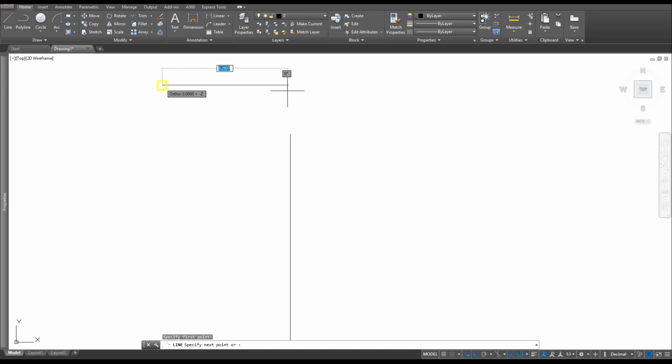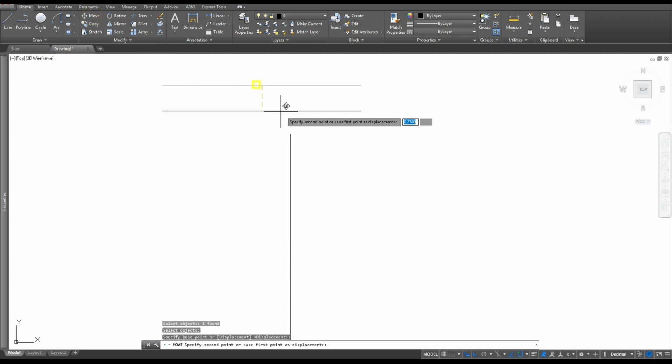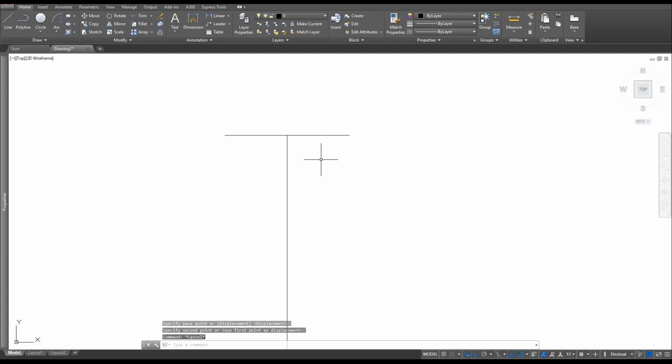Let's go ahead and create another horizontal line going across the top, 10. And now let's move this line from that midpoint to that end point.